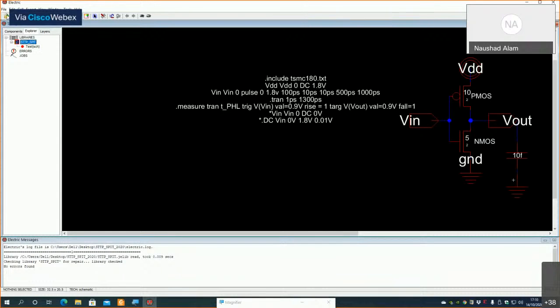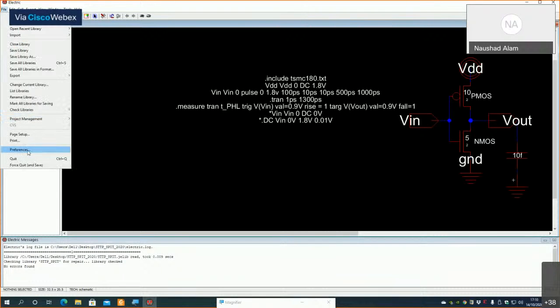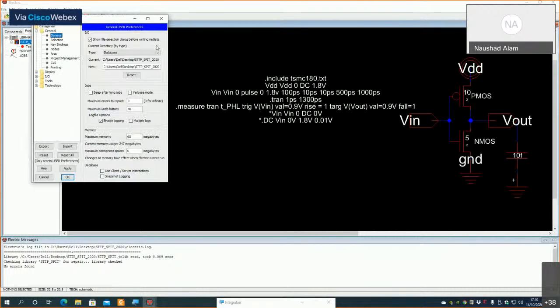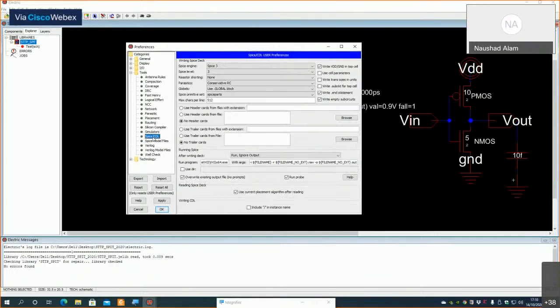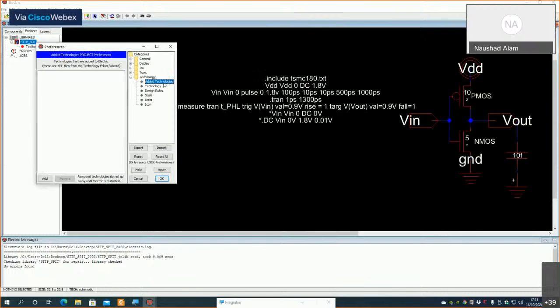So once you have this library, initially you need to set preferences for this library. Two important preferences: one is about tools, SPICE, how to integrate LT SPICE with Electric, which I have already shared with you. You will have to make certain settings here. These I have already made so as to use the LT SPICE engine for SPICE simulation in Electric. So this is one important step that you need to do. And the second important step is to select the technology.